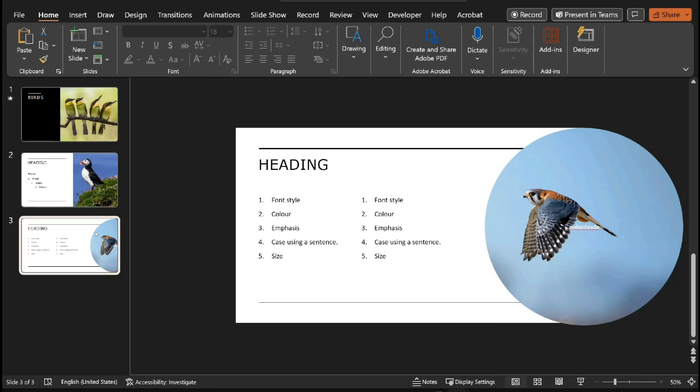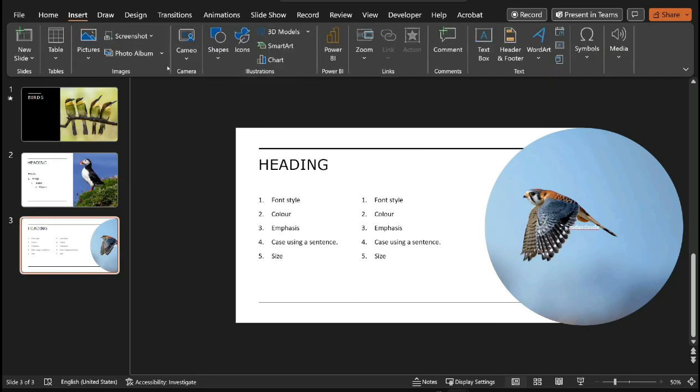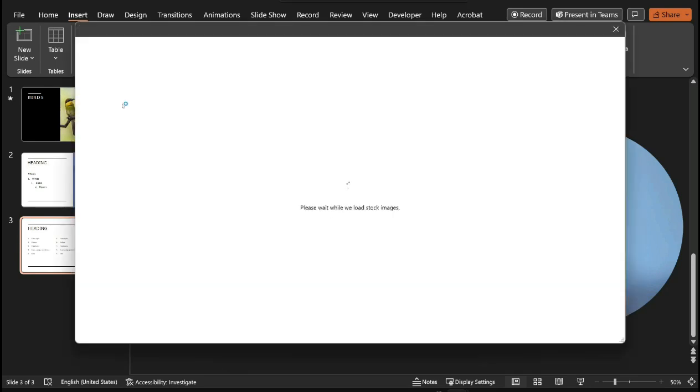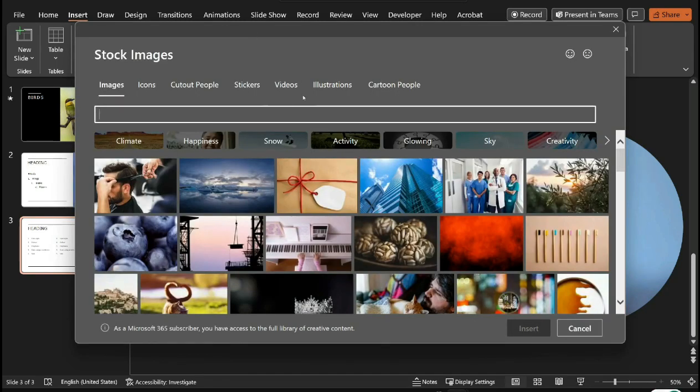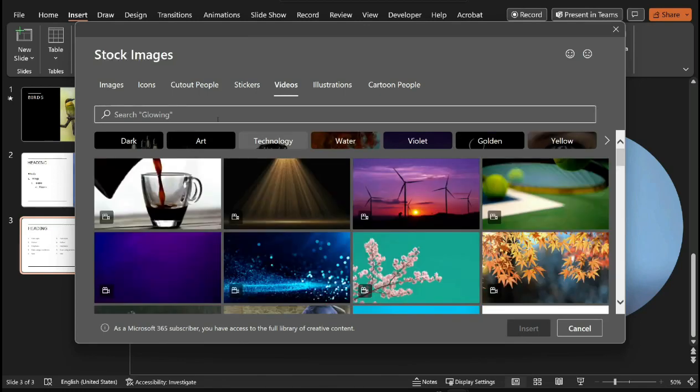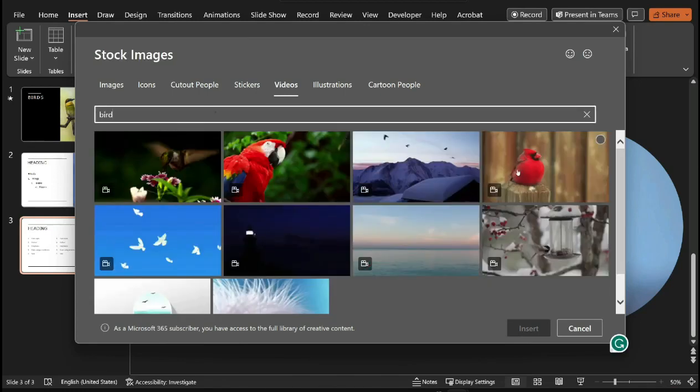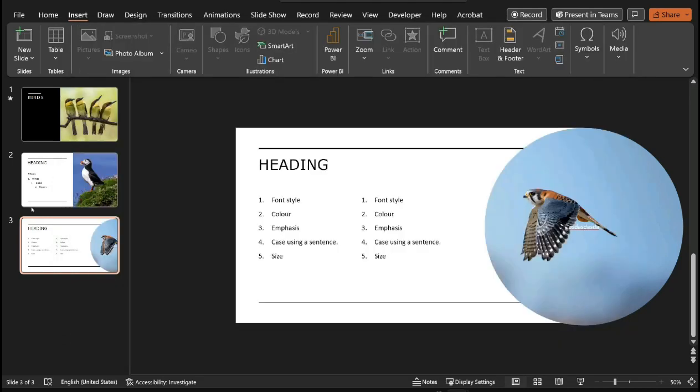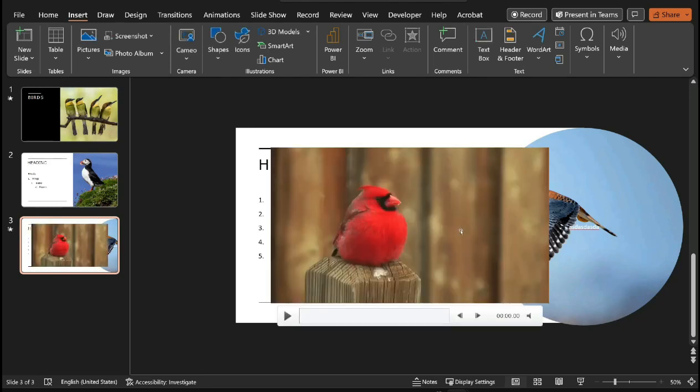So the last thing is videos. If we go to insert pictures, stock images, you'll notice that there's a videos tab here as well. So let's look for a bird. I don't know, the cardinal or the macaw. I'm going to go for the cardinal. Right, so if we put in this cardinal video, as you can see, it's quite big.